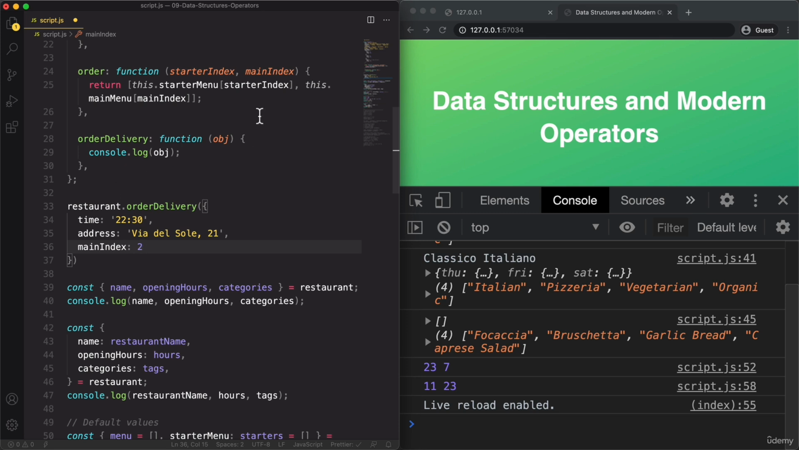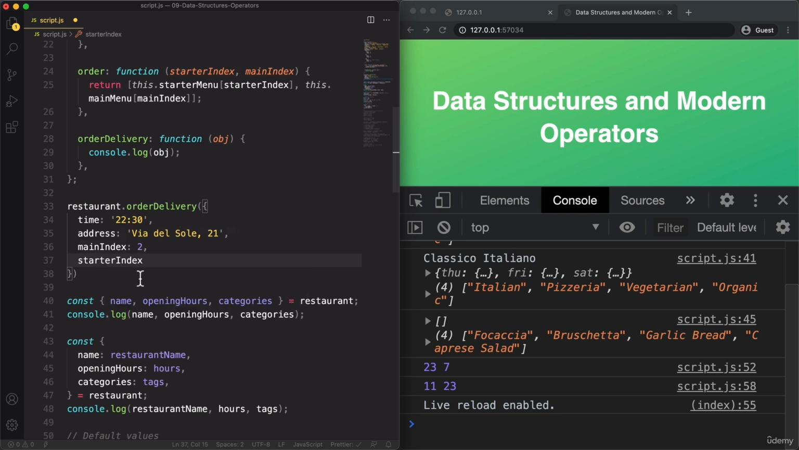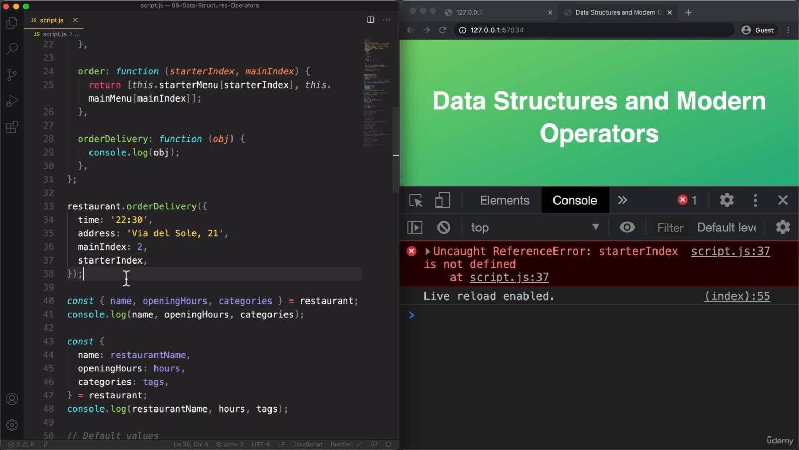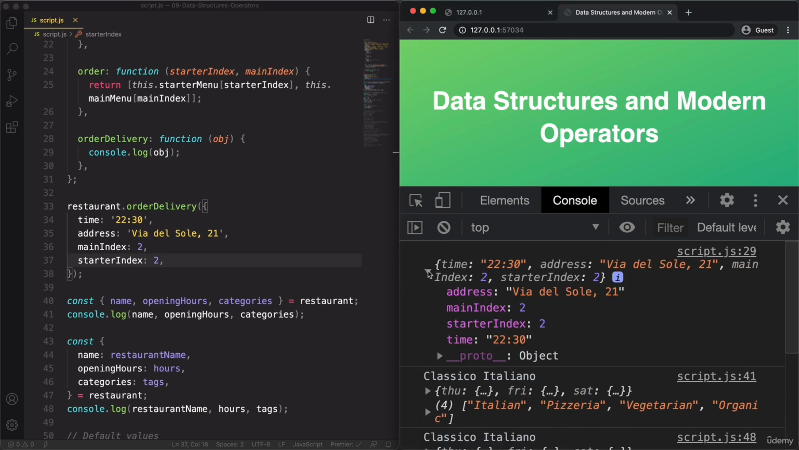So a little bit like we did up here in this function, starter index. Okay. Oh, and here we need to also give it some value. Let's just say 2 as well. And so, yeah, here right at the beginning is that object that we just defined, because here we are simply logging it for now, okay? So what we just did was to call this function here and passing in an object of options.